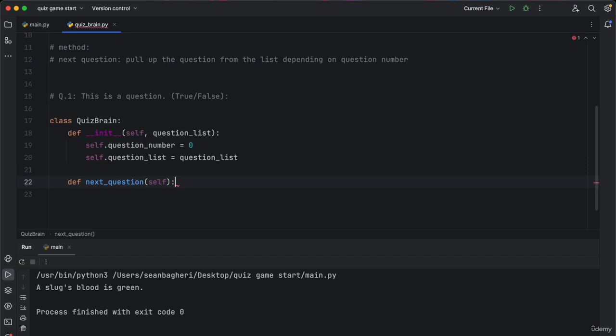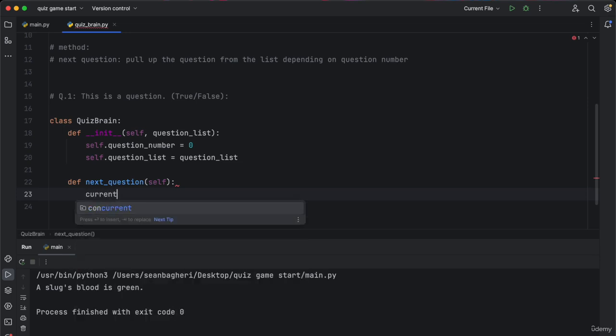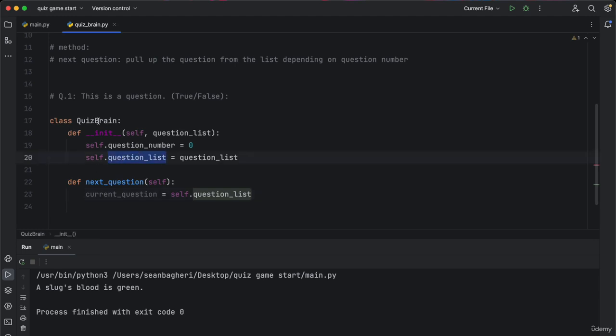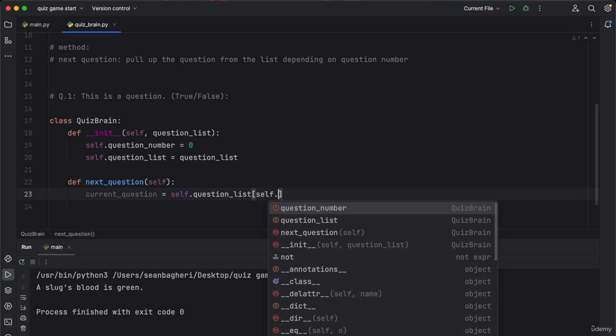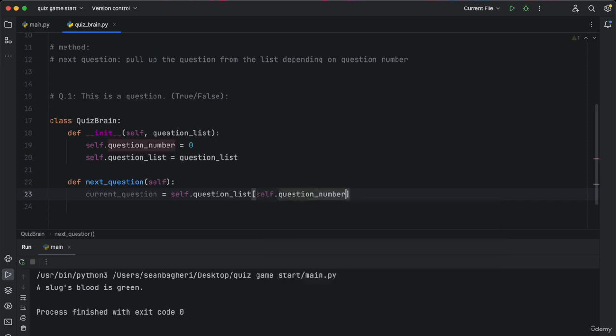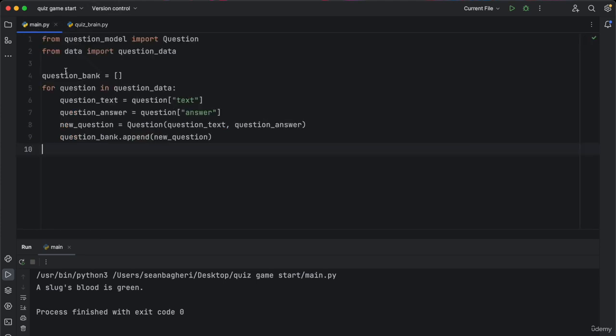The idea is to get a hold of the current question. So we're going to define a variable called current_question, and I'm going to call this self.question_list. So guys, see what we're doing: this is the value we're getting from the question bank. We're using question_list, and we're going to use self.question_number. So we're referring to this question bank.